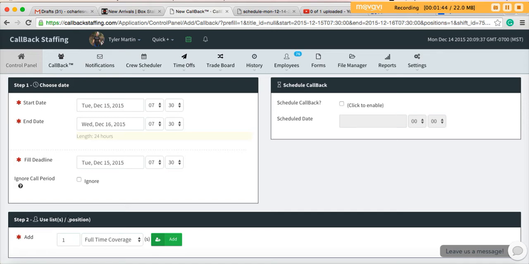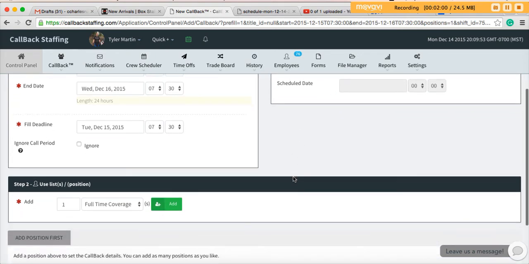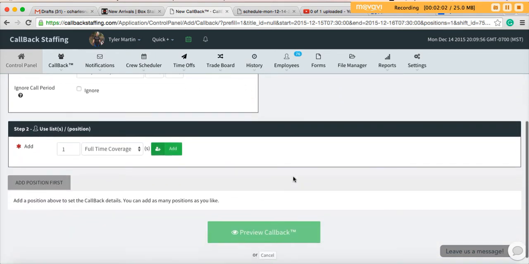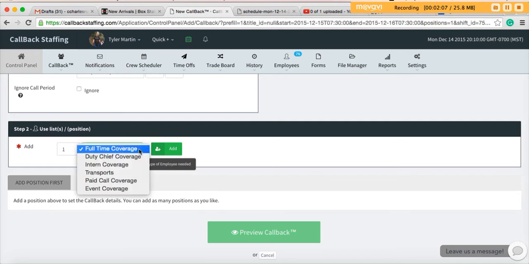You can also, on the right-hand side of the screen, schedule that callback to occur at a different time. If you need it to happen, say, at noon for some reason, you could certainly do that. For today, though, we're just going to uncheck the schedule callback, and we're going to scroll down to step number 2. All right, we have several different lists that we can use to schedule our callback.